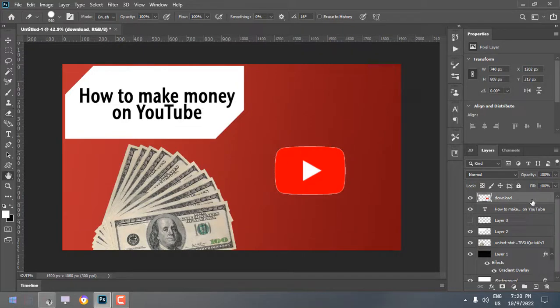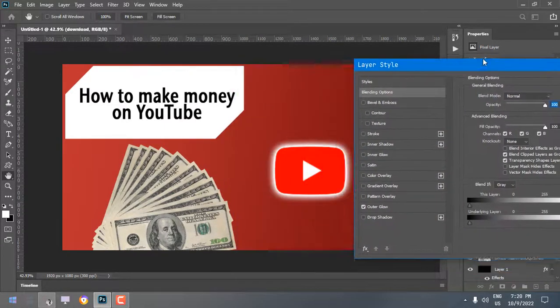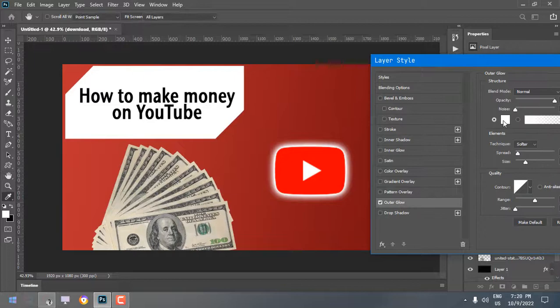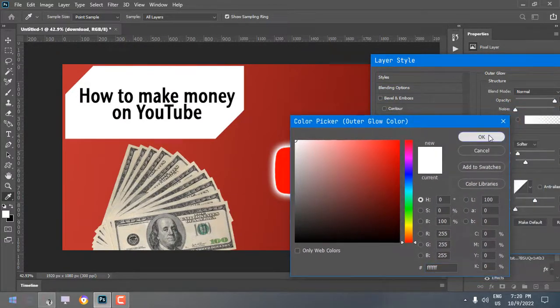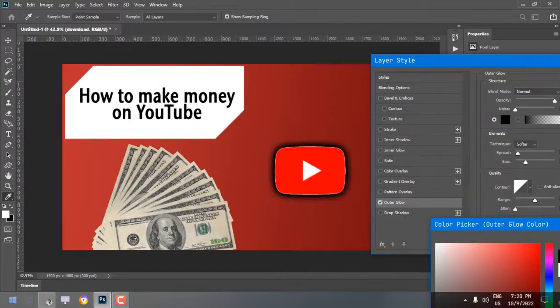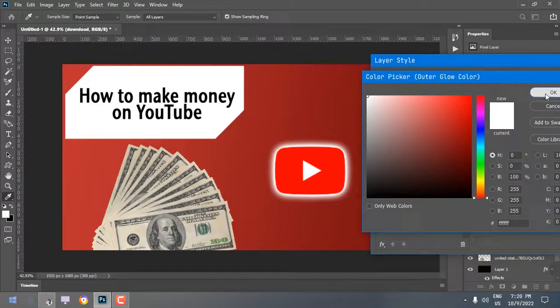Okay, double click and select outer glow, and then choose your favorite color. I'm gonna use white, of course, or you can use black, maybe not. Okay, white.